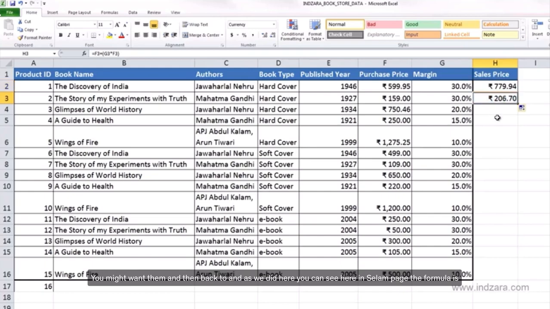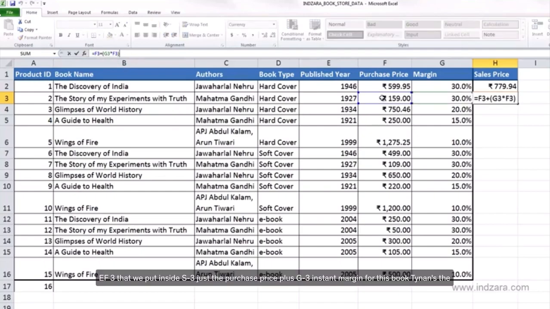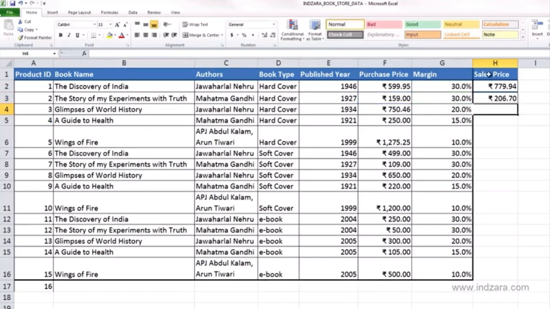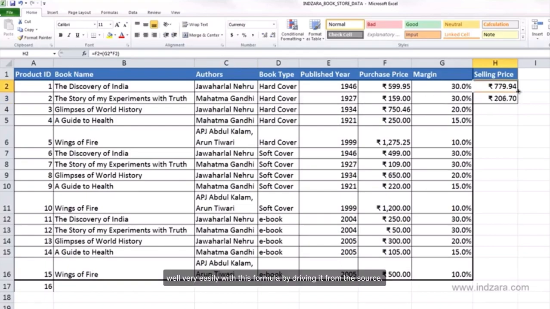And as we did here, you can see here in cell H3, the formula is F3. Let me click inside. It's F3, which is the purchase price, plus G3, which is the margin for this book, times the purchase price. Let me just call this selling price. And basically, we have calculated the selling price for the second book very easily with this formula by dragging it from the first cell. So what did Excel do here?